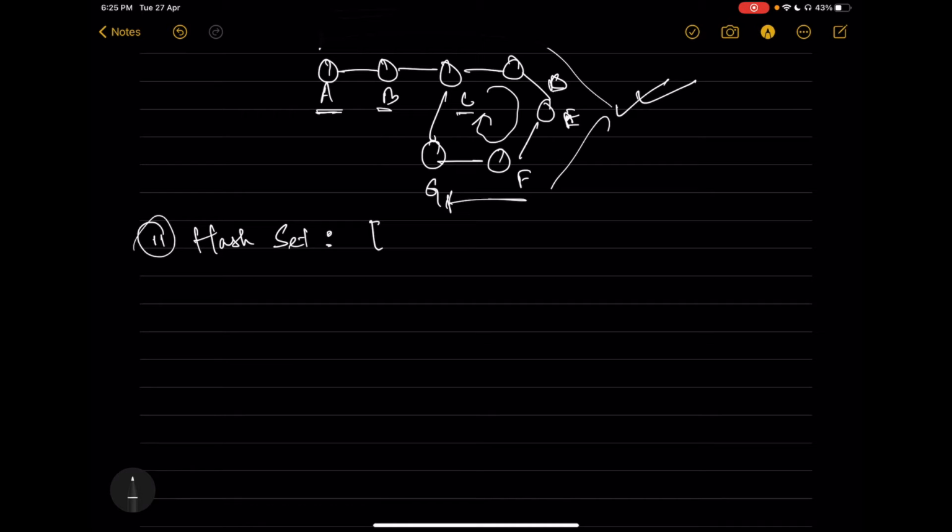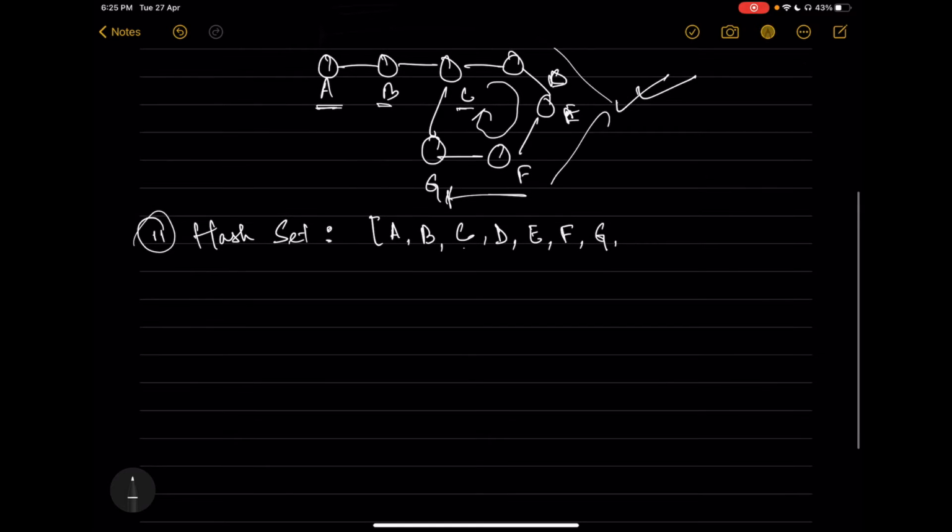So in my set, what I would do is when I'm at A, I would store an A here, then I would store a B, then I would go to C and I would store a C, and I would go to D, I would store a D, then I go to E, I store an E, then I go to F, I store an F, then I go to G and I store a G. At this point, when I come to C, I know that I have already seen a C. This totally tells me that from G, I'm coming back to a node which has already been seen before.